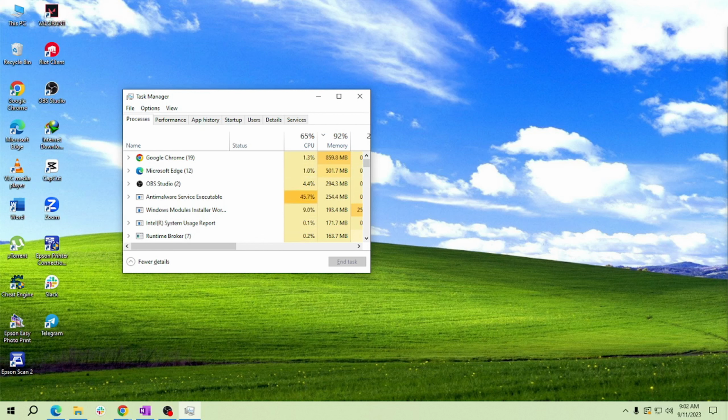Now, once you've successfully performed either of these actions, the Task Manager window will open. Within this window, you'll find several tabs including Processes, Performance, App History, Startup, and Users. Each tab provides valuable information and functionality to help you manage your computer effectively.